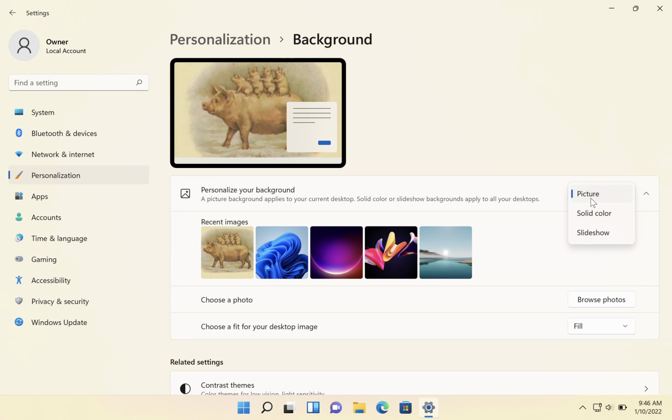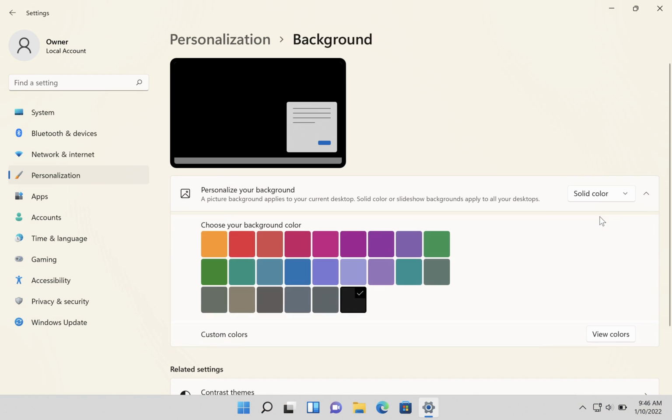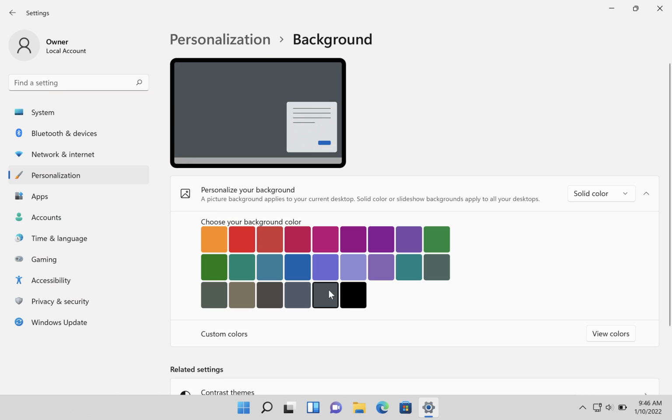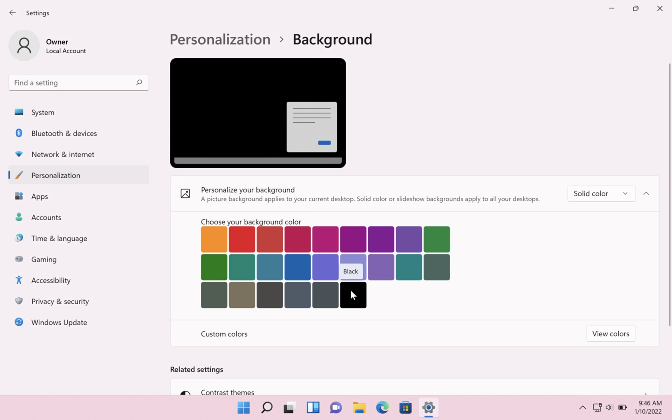So here we have the picture, of course, or we could choose a solid color. You just pick any color from the palette here. Black is a good color if you just want a good contrast and no distraction.